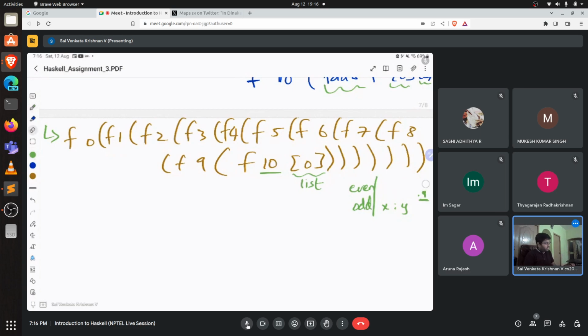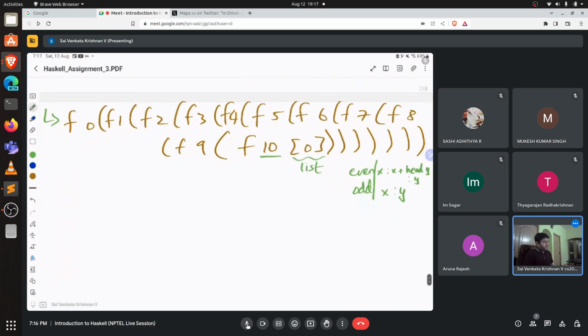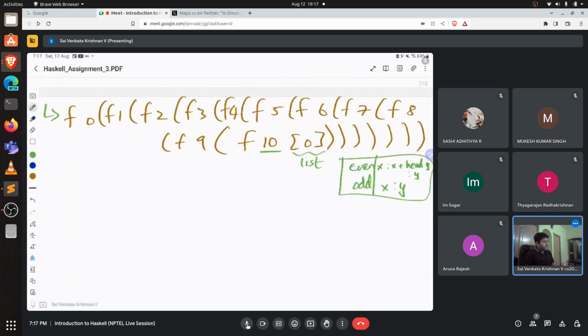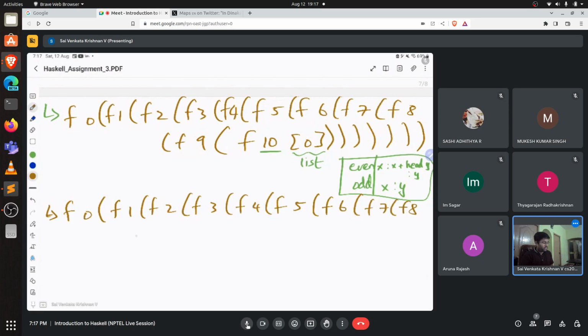So let me just write it more clearly: x plus head y, and this is x. Okay, so this is the function f. Now let's start evaluating. We have f of 0, f of 1, f of 2, f of 3, f of 4, f of 5, f of 6, f of 7, f of 8, f of 9. So evaluating f10 of 0. 10 mod 2: 10 is divisible by 2, 10 is an even number. So x is 10 over here. This is x, this is y.